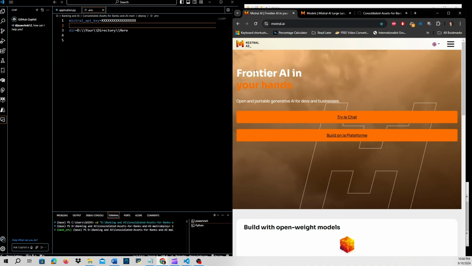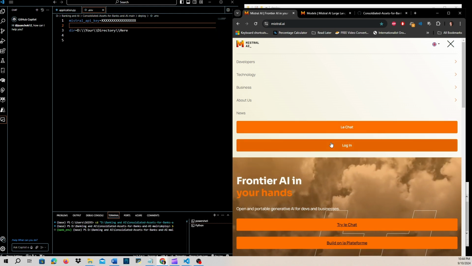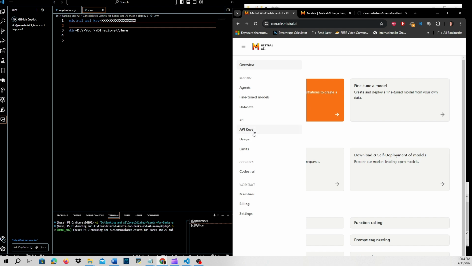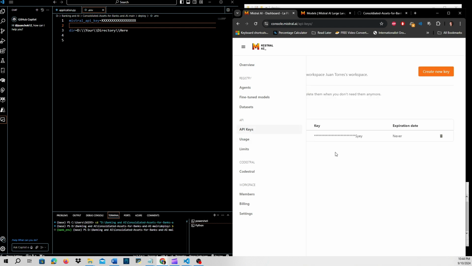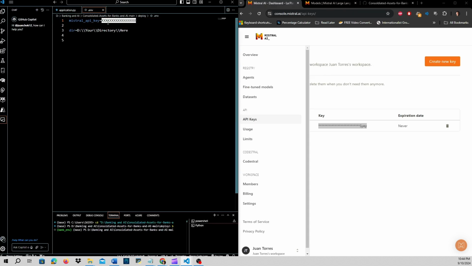So what you have to do is go to mistral.ai, link in the description. You're going to have to log in, and then you will have to go to API keys in order to generate the API key that you will then be copy and pasting in the Mistral API key variable.